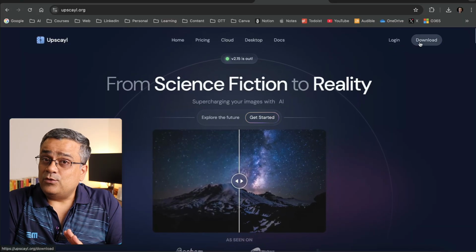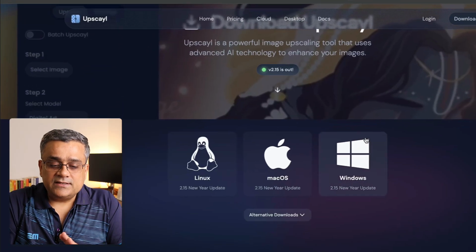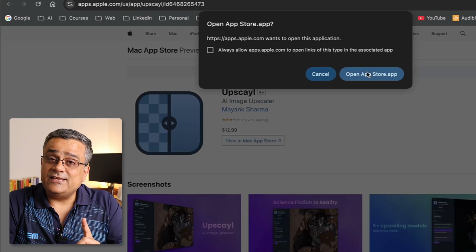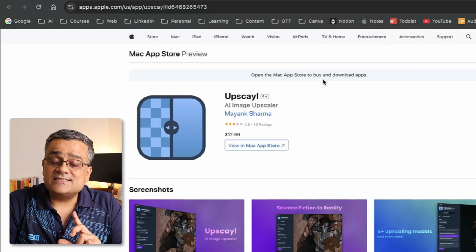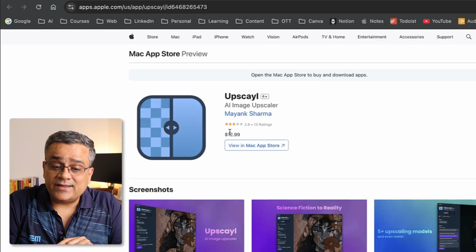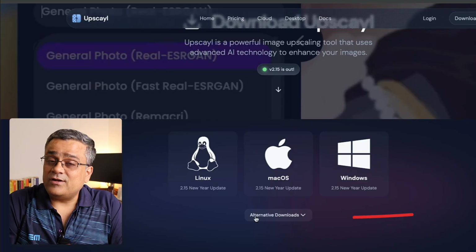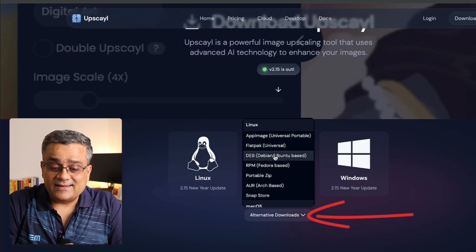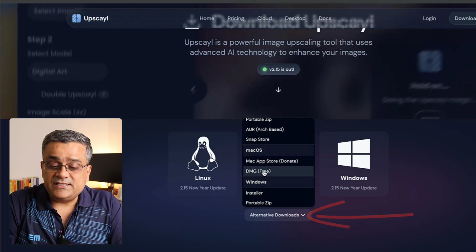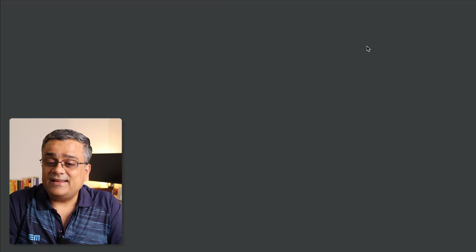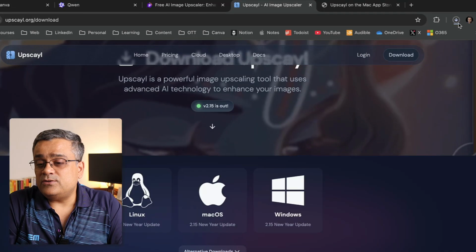I'll click on download here, then you'll be able to see three different options. If I click on macOS, then it will open the macOS app installer, and there it's showing it will cost me $13. But I'll come back here. I'll click on alternative downloads, and then I'll click on DMG, and that's absolutely for free. I'll click on DMG file. Then it will download that file for me.